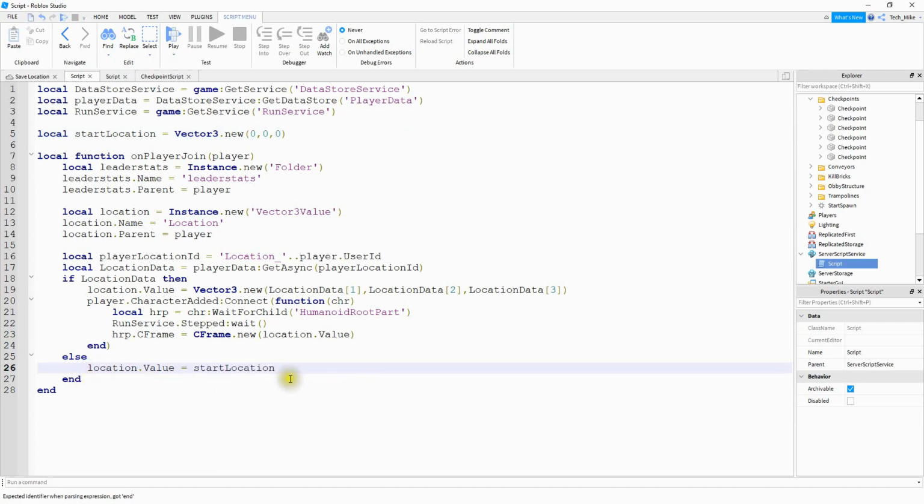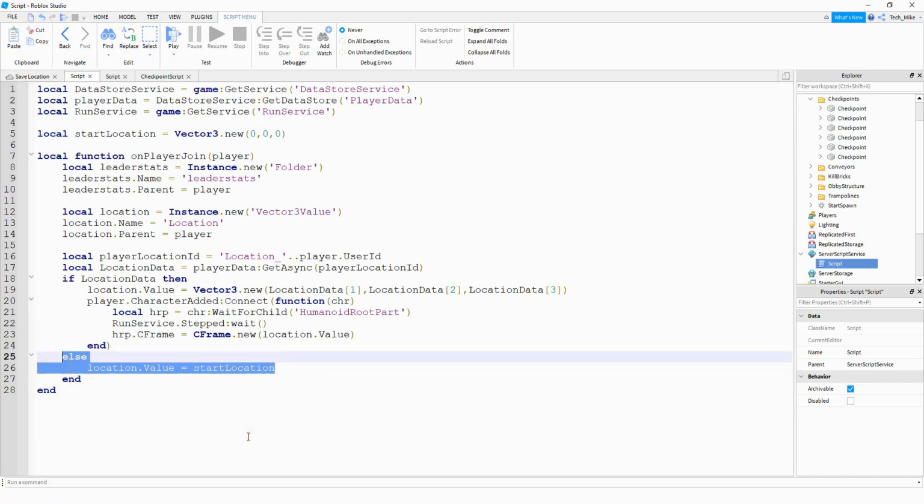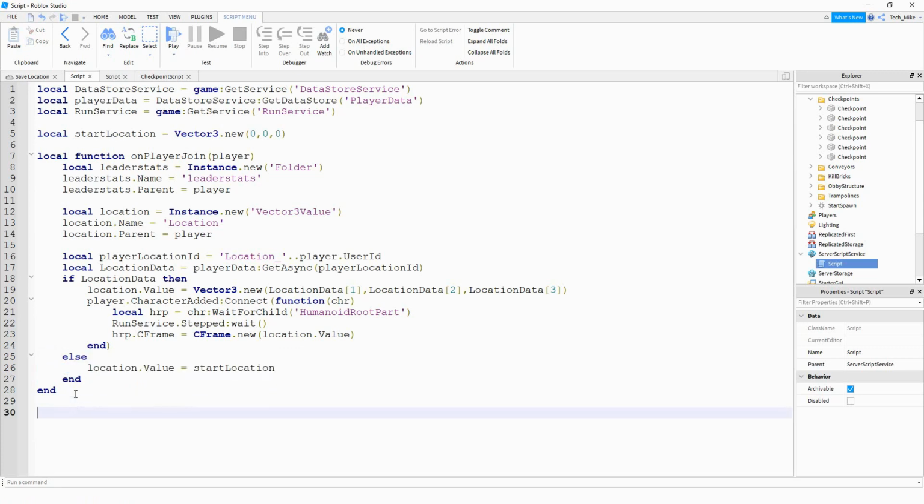In some cases, you may not even need this else condition. If you want to leave it off, then the player would just spawn in the default spawn location. Okay, so that covers everything when the player joins the game. So now we need to save the player's location when they leave the game.